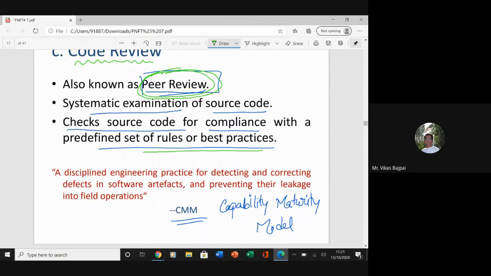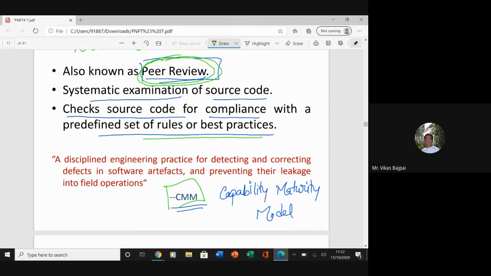So I've added this particular definition from CMM, which is your capability maturity model, which talks about a disciplined engineering practice for detecting and correcting defects in software artifacts and preventing their leakage into field operations.